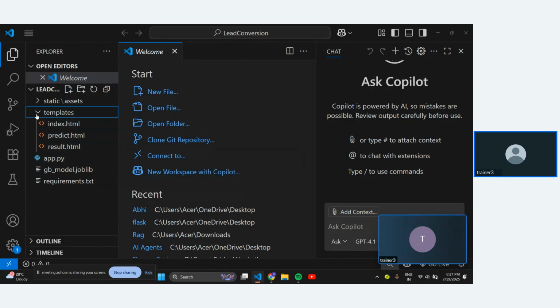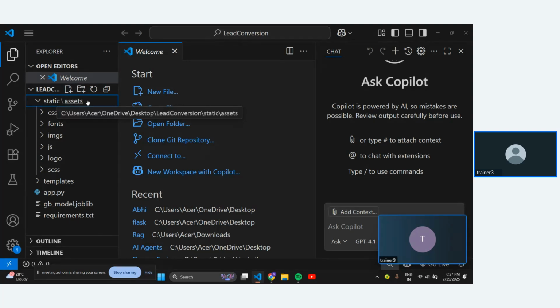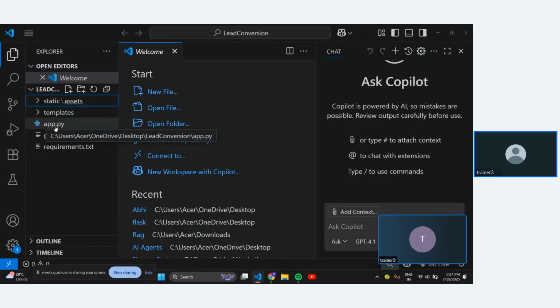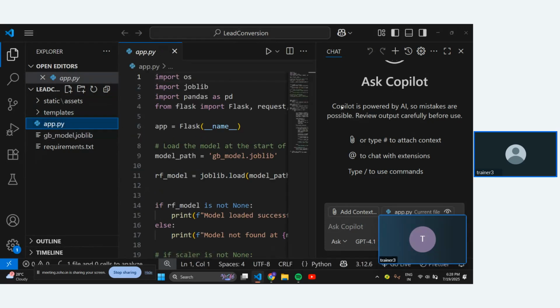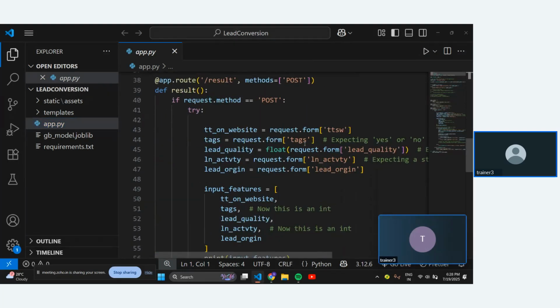Next, the app.py. The templates is a folder inside which the HTML files go. In static, the assets will be there, like images, CSS, fonts, logos, etc. So these files go into static. After that, one app.py file. This app.py file is the complete integration of your model.